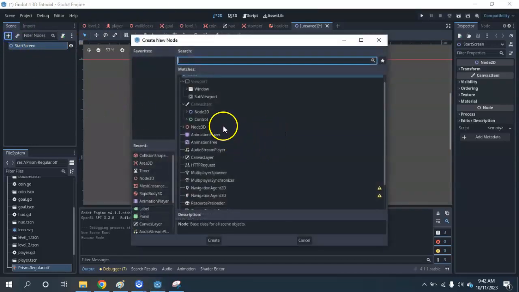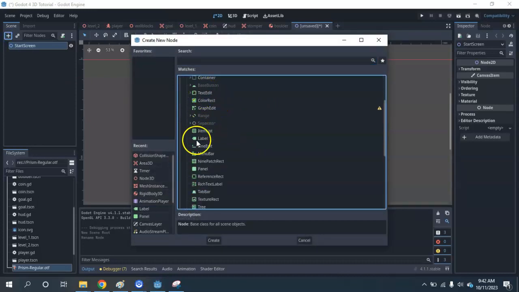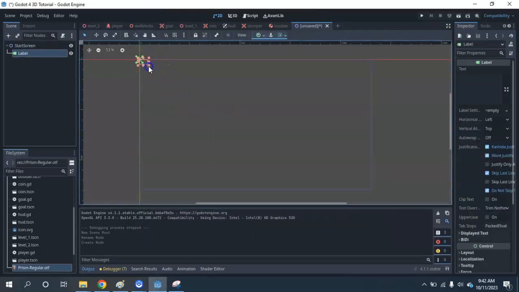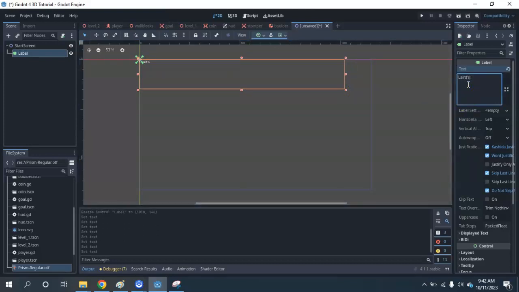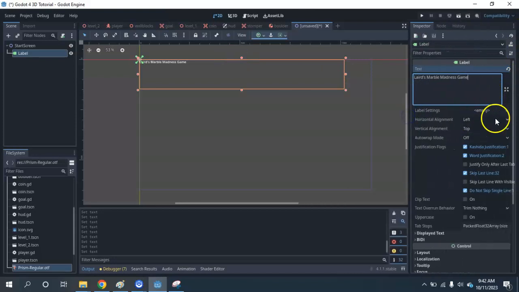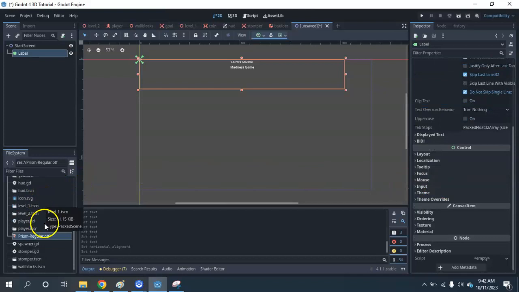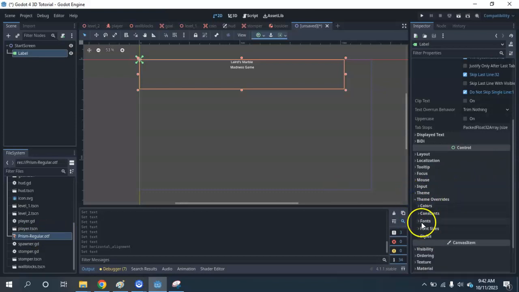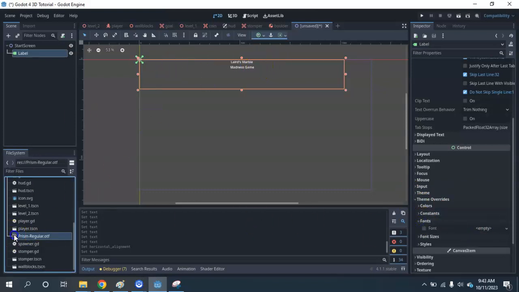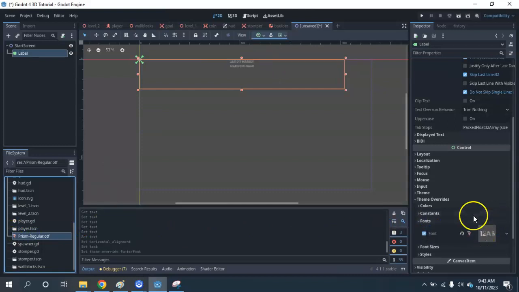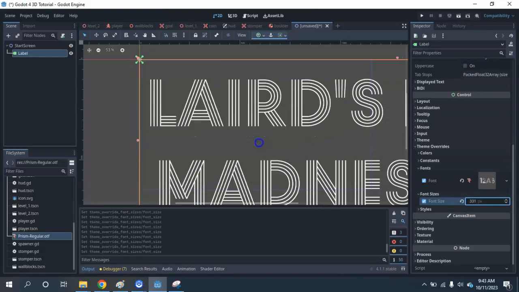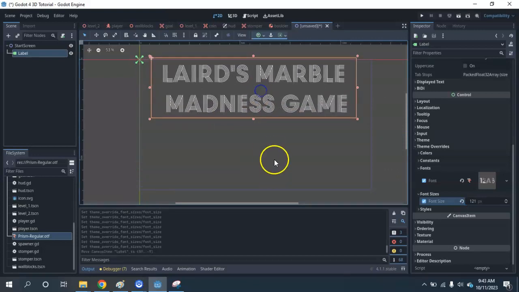Depending on where you're at, you may have done this before, but I'm going to make a label here for my start screen, and the label is just going to be something like Laird's Marble Madness Game. There you go. I'm going to make that centered there, and maybe I'll make it a little bit bigger. If you haven't yet done this, I've grabbed a font from online. In this case, it's Prism Regular, and I am going to pop that into the theme override into the fonts because I'd like to change the font from the default font here. You may have done this already in one of your other videos. So just drag that over, and then I can also change the font size. That's a little bit big there. There we go. Make it look a little nicer here.